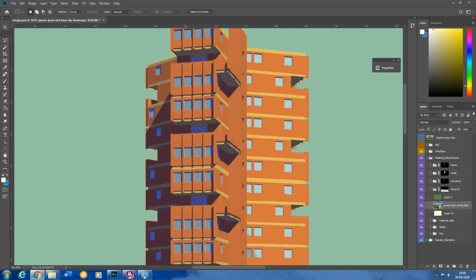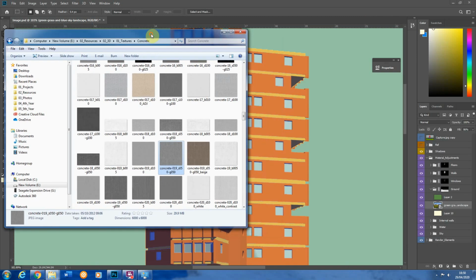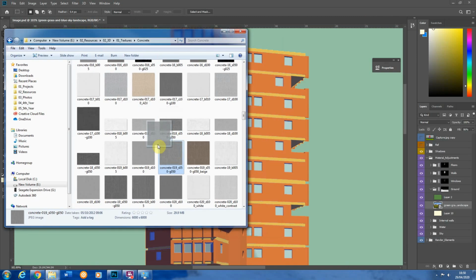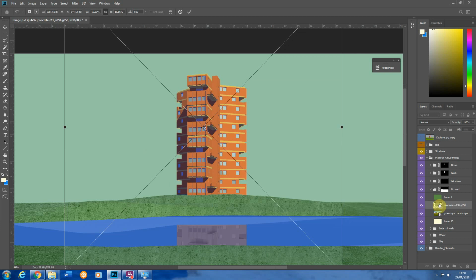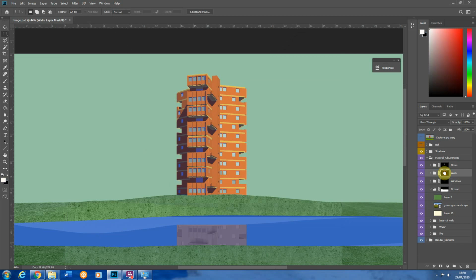For these walls I'm going to have a go at overlaying some concrete-y textures on top of there. So I've got some concrete textures here, and I'm just going to drag and drop one of these on top. Now it's moved directly into my ground layer, and I don't want that, so I'm going to move that into my walls layer up here.